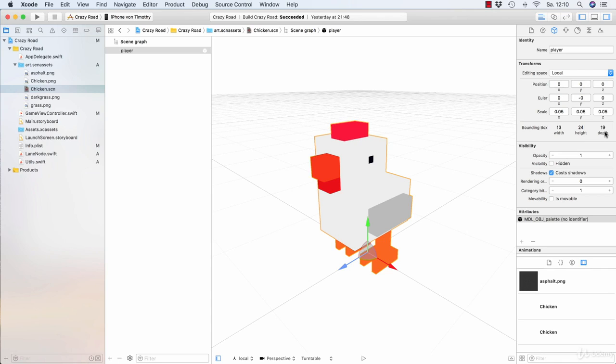If you choose to just use this model, you won't actually have to change any of these values since they should already be set correctly. But if you do use your own model, you should make sure that it is scaled correctly, the name is player, and your texture is applied correctly.